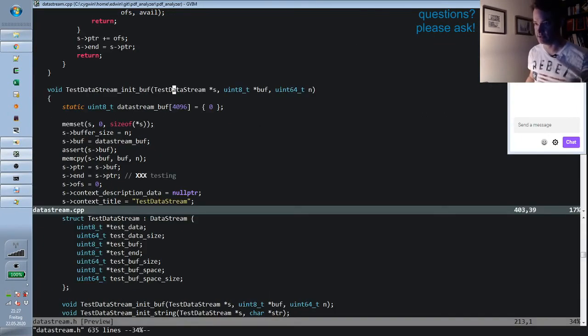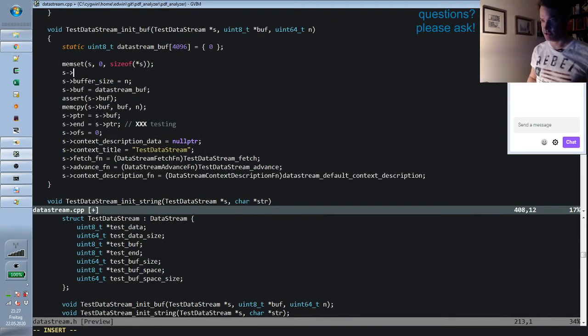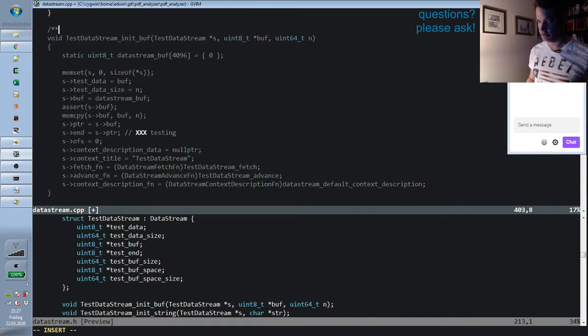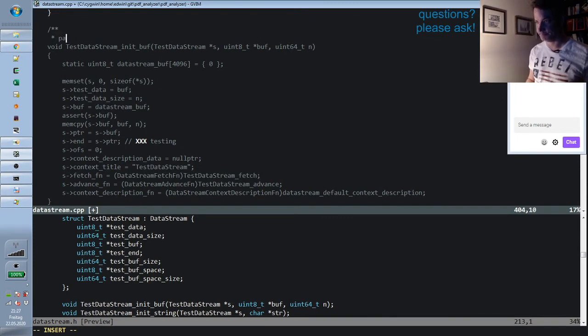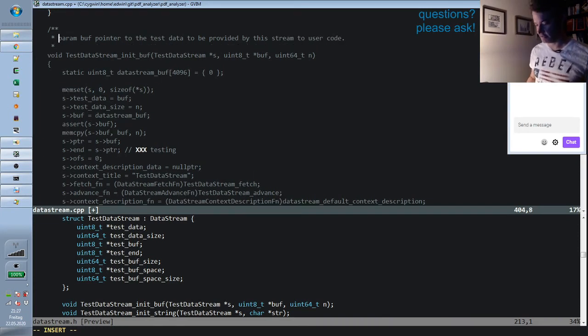So let's open this in a preview window so we remember what we actually have here. First we will remember the test data that is given to us. We will write here, as a contract for our caller, that the pointed-to data must remain valid throughout the life of this test data stream. So we do not need to copy this data, because in most of our tests we use a pointer to a constant array or something, so no need to copy this stuff around.